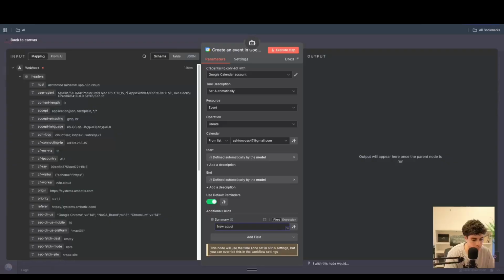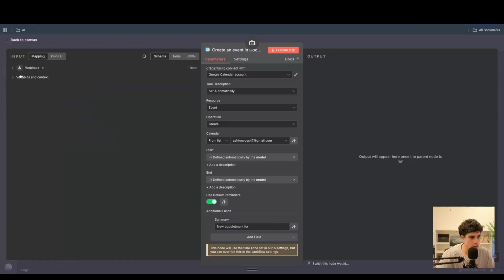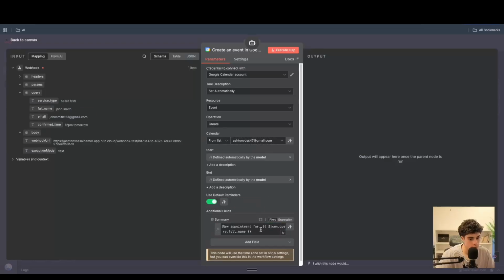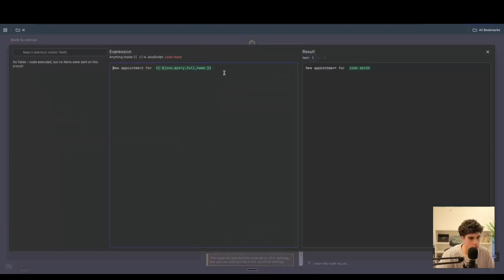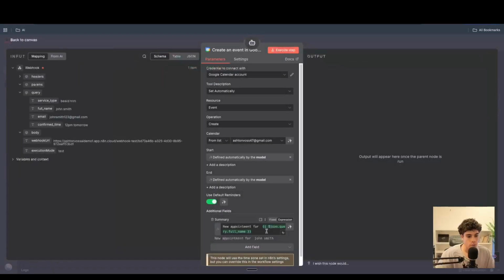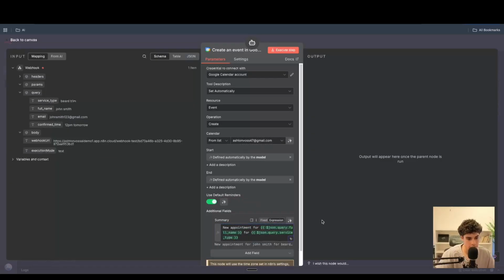appointment, right? We'll do new appointment for, and then this is where we can sub in everything right here. New appointment for John Smith, right? And then we'll just do at whatever time, right? Actually, no, new appointment for John Smith for a beard trim. That makes more sense because they can see the time in the calendar, right? So again, that's just a quick summary, right?